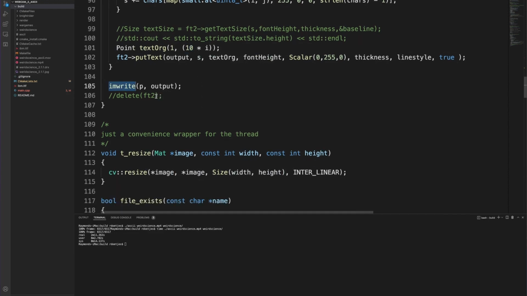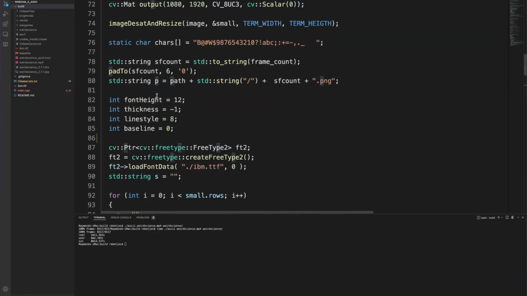Then we write it. So we take the image that we created and write that to the path, the string. And depending on the extension, that is the encoding that is used.